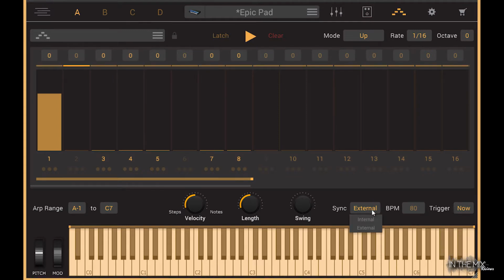There's 2 sync options available. When set to external, Syntronik will slave to the host tempo and transport control, and we won't be able to edit the BPM field here. But when it's set to internal, it disregards the host tempo and follows the tempo in the BPM field. Obviously, if we use Syntronik in standalone mode, external option won't be available.